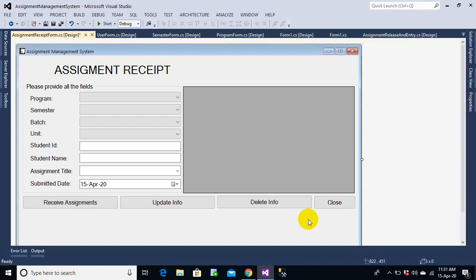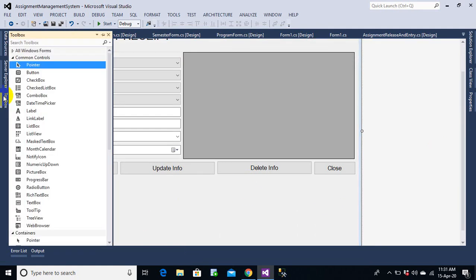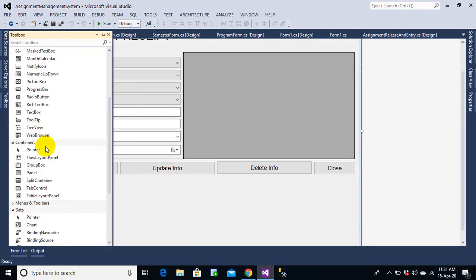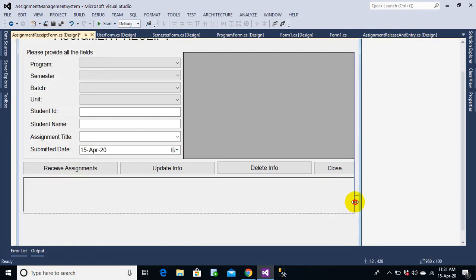So once this is done, everyone, obviously now we need to show it somewhere else. For that, I'll be taking one more panel, and then I've got a good view where I will show all the assignments that have been submitted, and later on I'll also teach you how to filter them. We'll filter them, everyone.